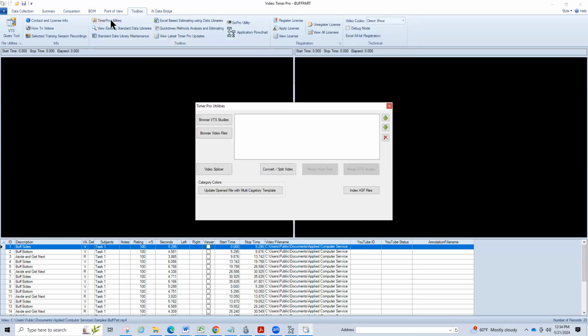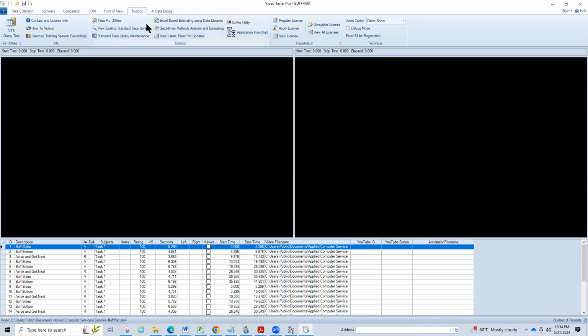Here we have a tool, Timer Pro Utilities, and this allows you to merge together video time studies. So let's say in the morning shift, you get an experienced operator. He or she has seniority. They're working the morning shift, and you hire might go into your second or third shift. You can take a video of them both. You can bring them together in the toolbox.